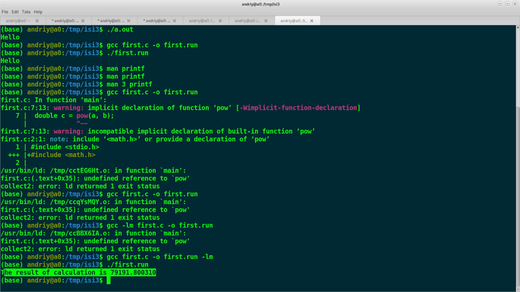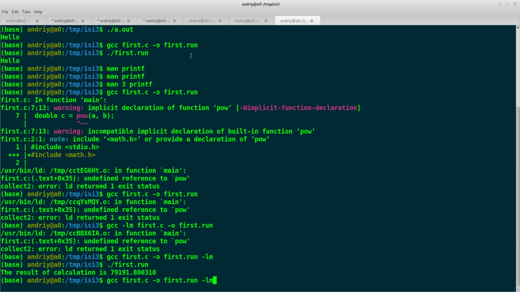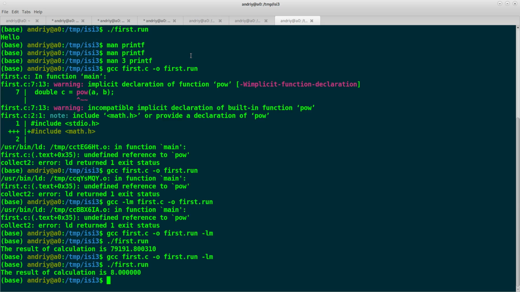Sure, it is not clear, and how we can check this, but nevertheless we did it. Maybe to simplify our task, we do it this way. A will be 2.0 and this will be 3.0. GCC, and again first. So we have 8, it's 2 to the power of 3, we will have 8.